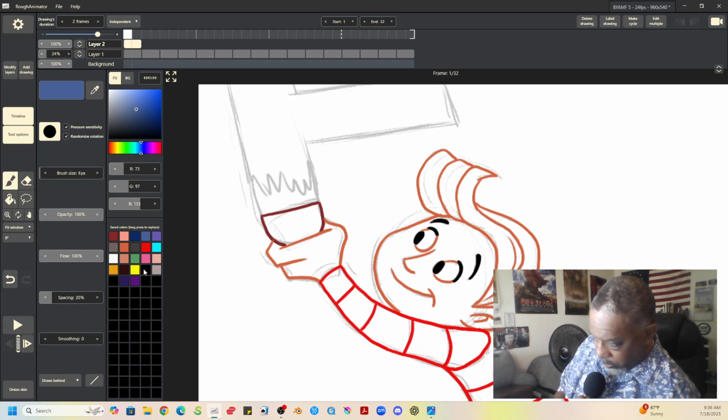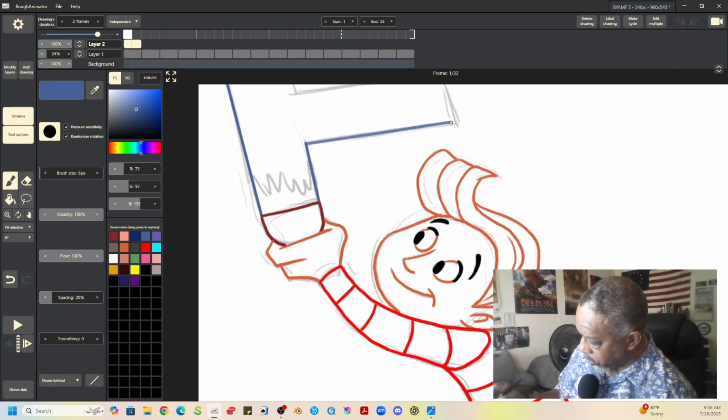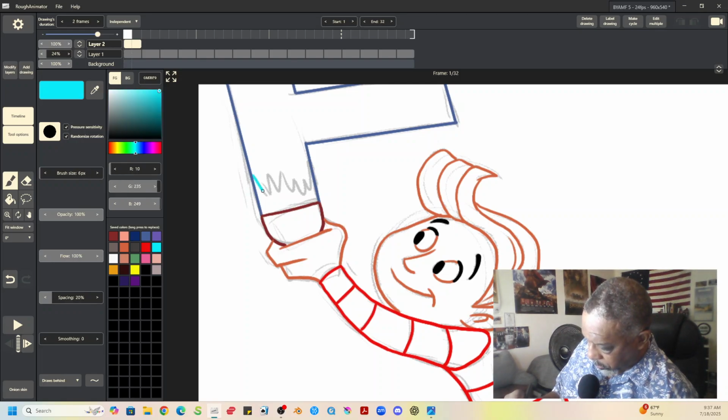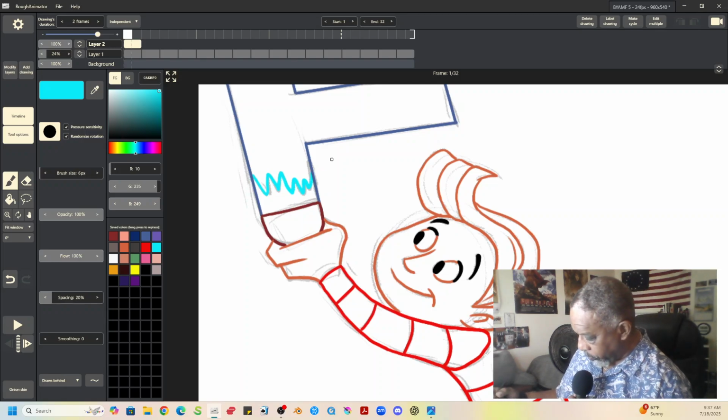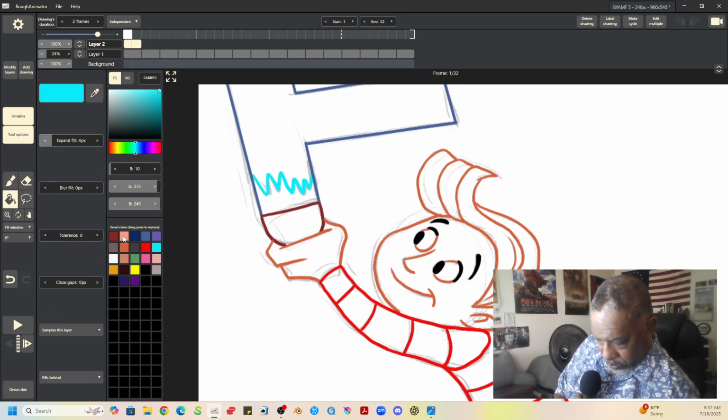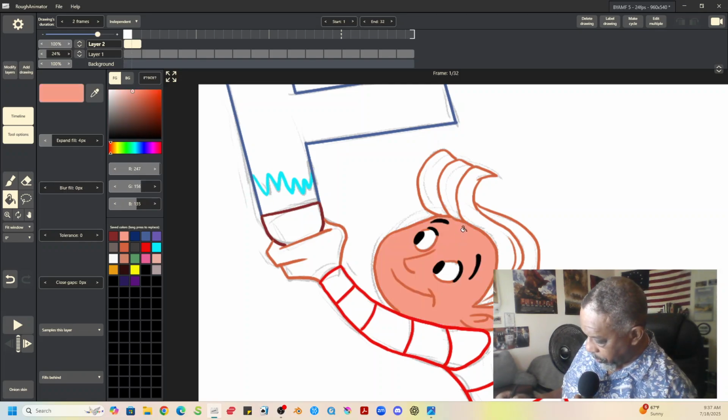I'm going to go with the straight line. So let's do that. All right. And let's see. Back to wavy line. And we'll do that. Boom. Okay, so now we'll put our color in. So, color on the skin.